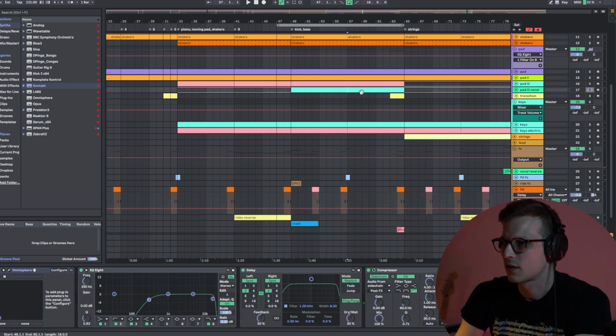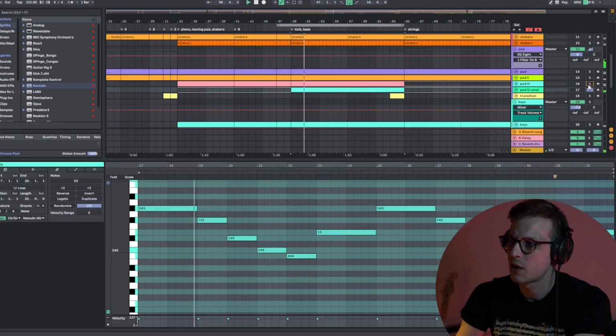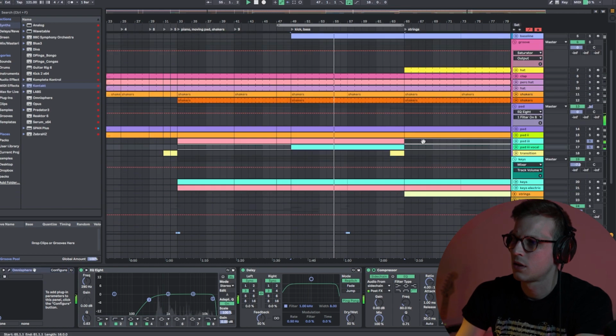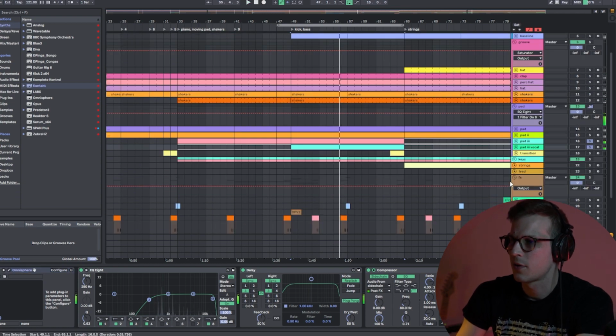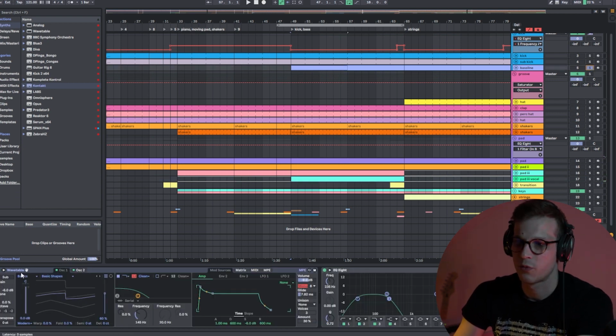Then we also get the doubled, weird pad vibe. This time I used the vocal kind of vibe. So pretty cool. We also get the bassline in, which I used Wavetable for.